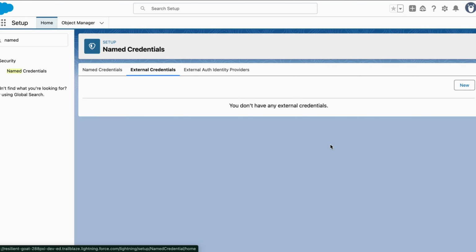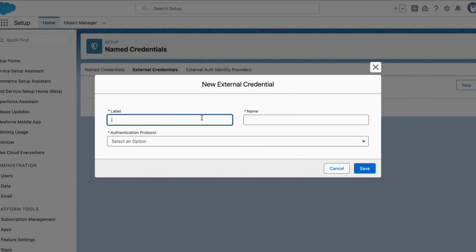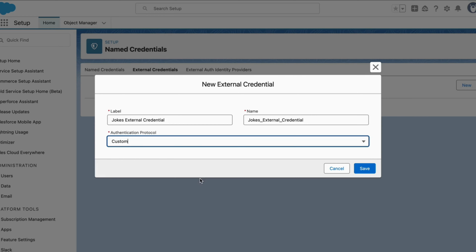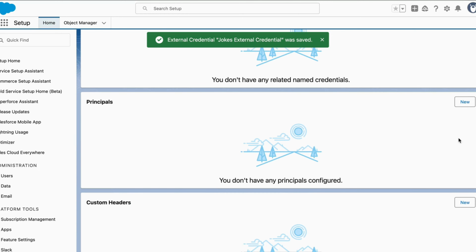Here's the quick setup. First, go to Setup and search for external credentials. Click on New, give it a name and define the authentication protocol. For example, we have API key, basic auth, OAuth 2.0, depending on your API. For this video, we'll be using custom authentication. To learn more about named credentials and external credentials, you can go to the official Salesforce documentation, and I'm going to share the link in the description of this video.